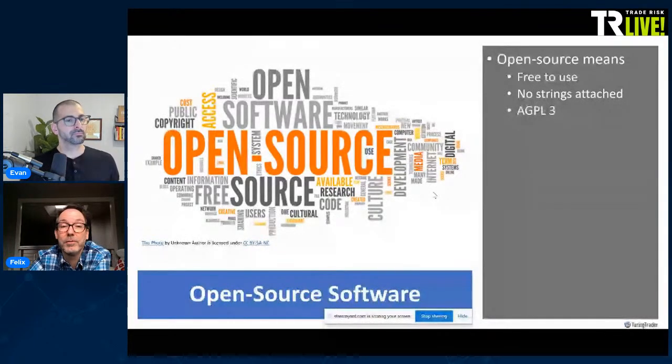And this is all governed by AGPL 3, which is one of the standard open source licenses.